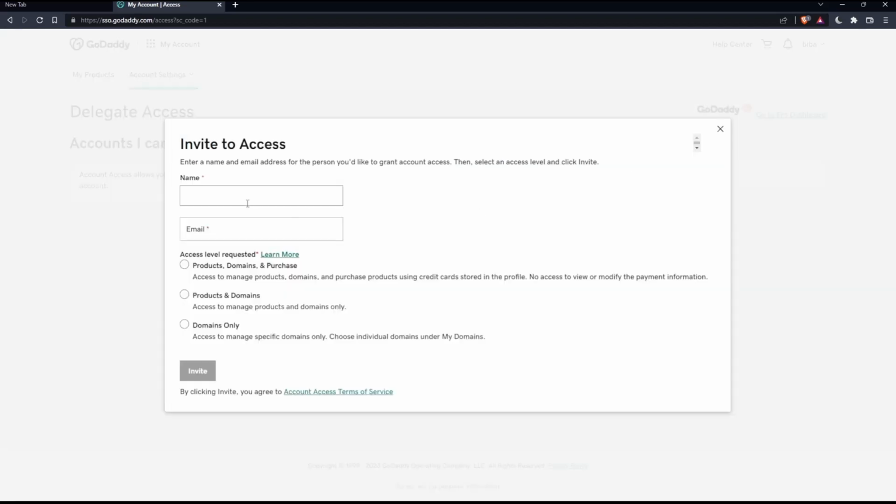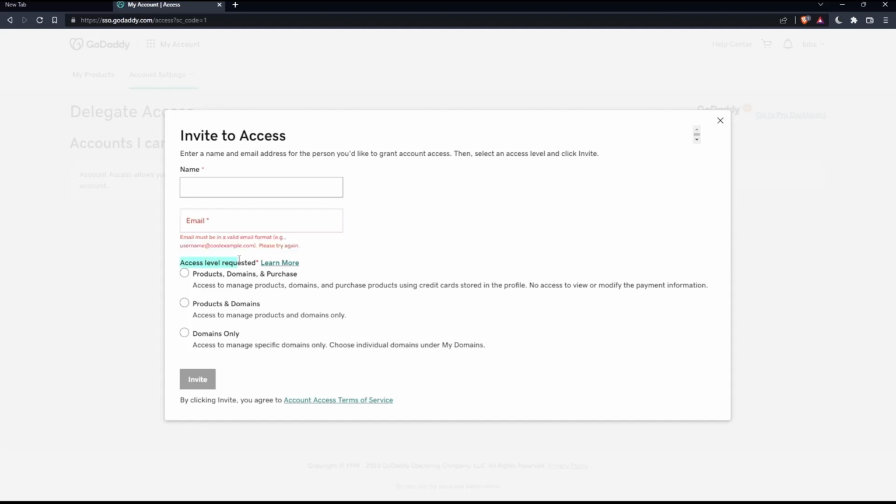Click on this. You will have to enter the name of the person that you would like to give access to and his or her email. Then you'll have to choose the access level requested. You can give him or her access to products, domains, and purchase, or just products and domains, or domains only. Choose whatever suits you, then click Invite, and the delegated access will be given immediately.